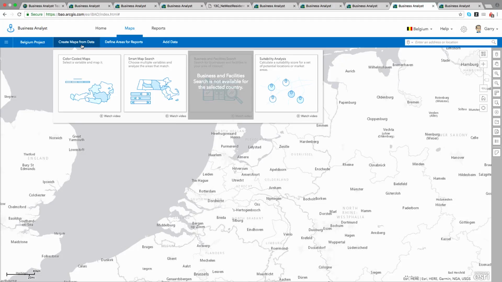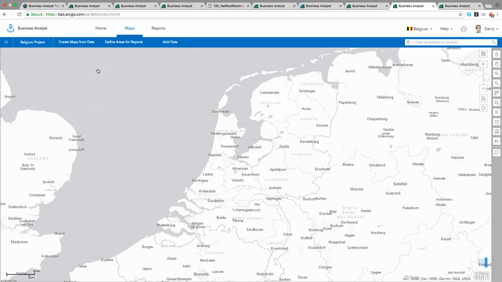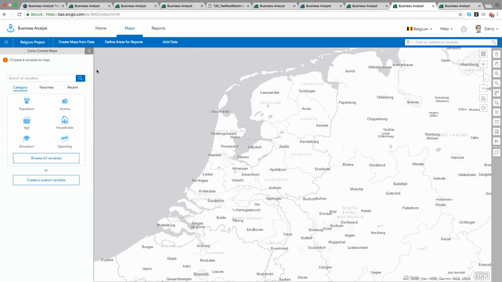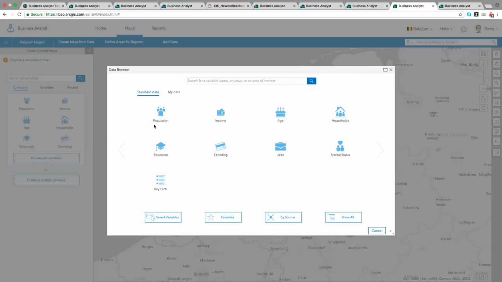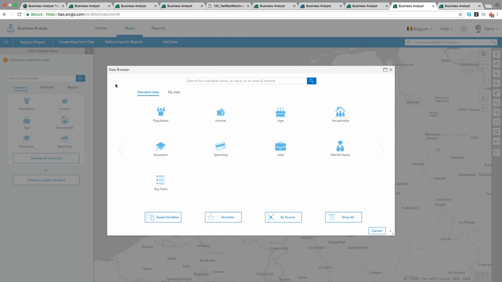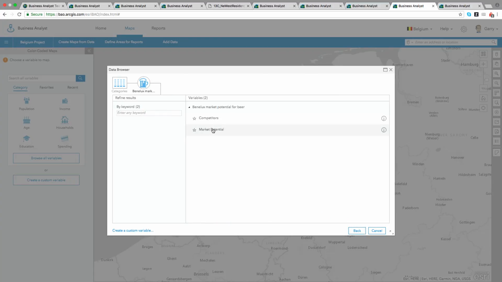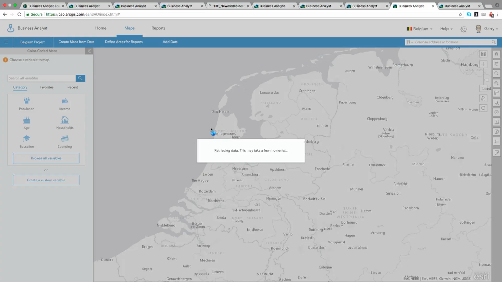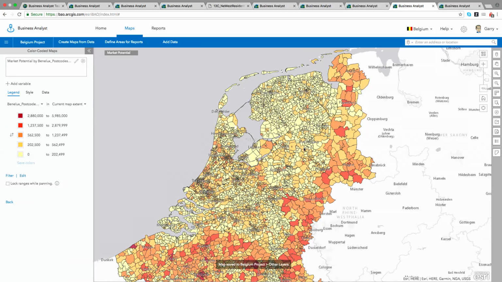So if we go back to that color-coded map workflow I demonstrated right at the beginning, you'll see here I could create a map, and I could do the same thing. I could create a map showing the total population in Belgium, for example. But I've got this tab up at the top that says, well, what about mapping my own data? So here I've set up 2 layers where I've got that market potential for beer, where I could now go and create a map that basically creates a color-coded map for that market potential for beer. So it's basically going to create that color-coded map for me.